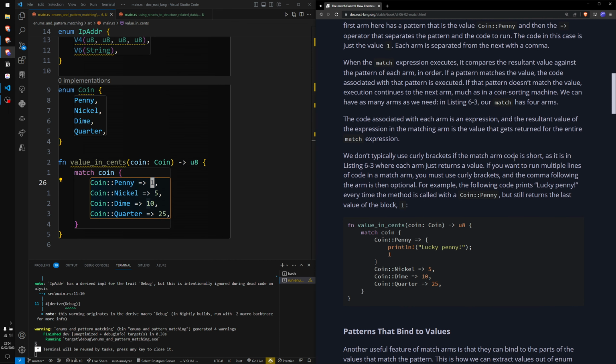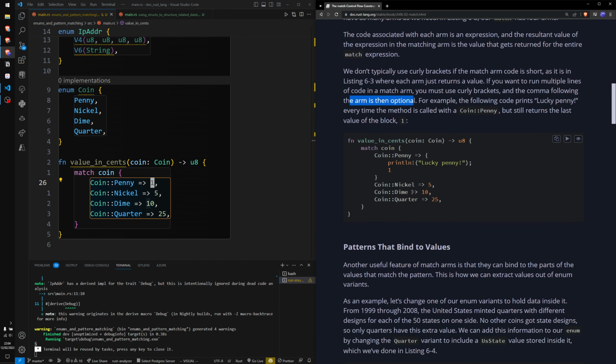If you want to run multiple lines of code in a match arm, you must use curly brackets, and the comma following the arm is then optional. Optional, okay.